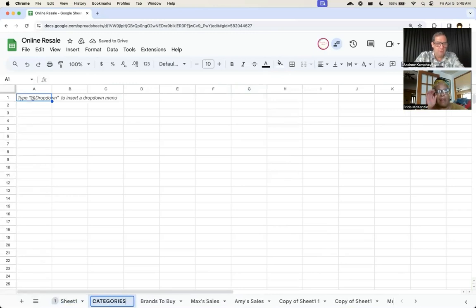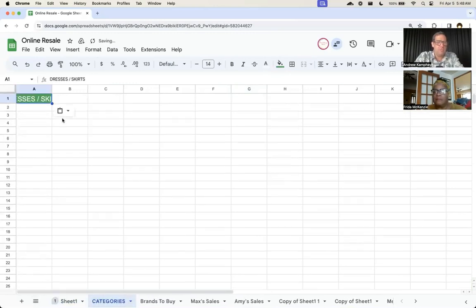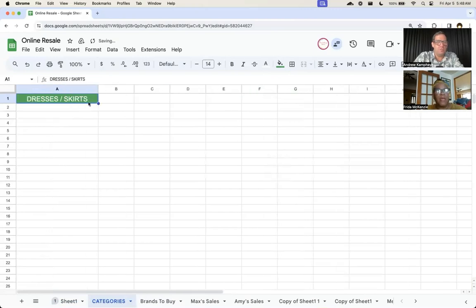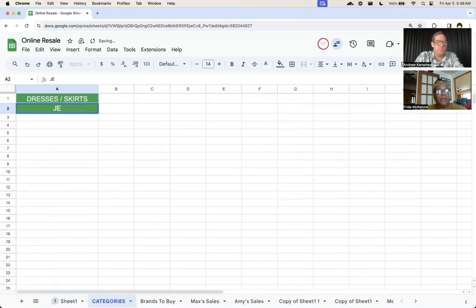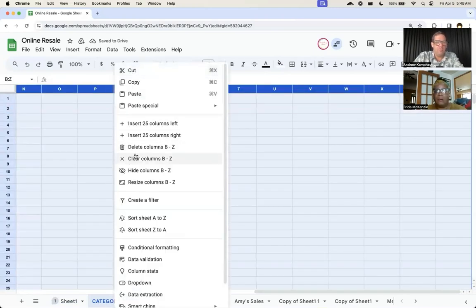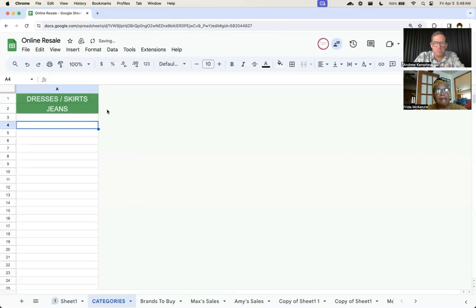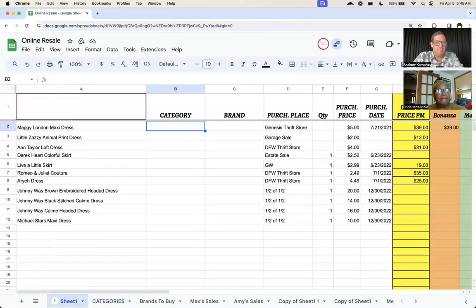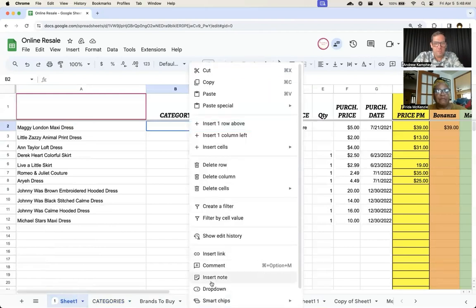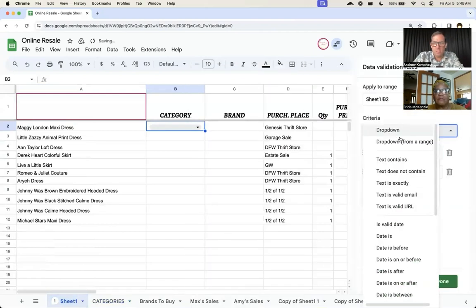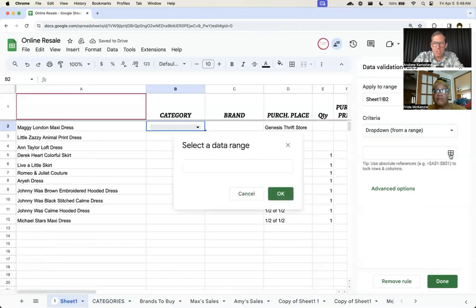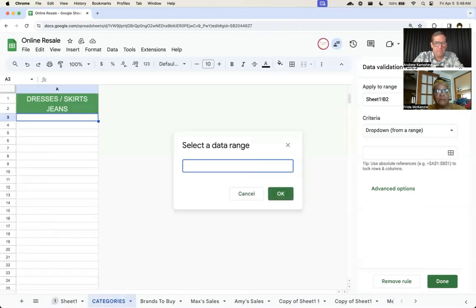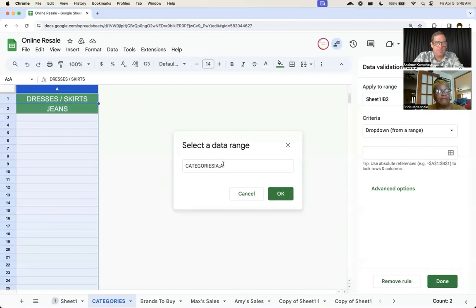So we'll just create a new sheet called categories and you have dresses, skirts. What other things do you have? You said jeans. And we only need one column here. Sometimes I like to do this where it's just one column for the sheet so it's easy to see that this is a list. Okay, and we'll right click, drop down menu, and we're just going to do drop down from a range. And the range is going to be this categories A through A. So we don't have to label this anything.